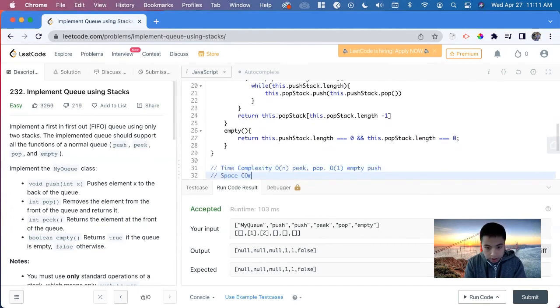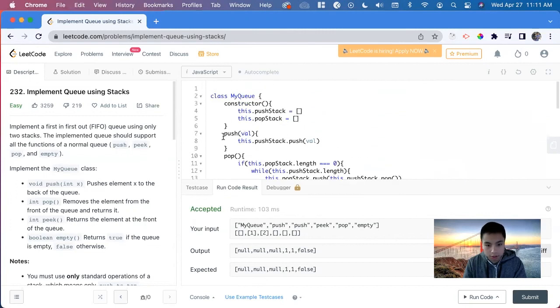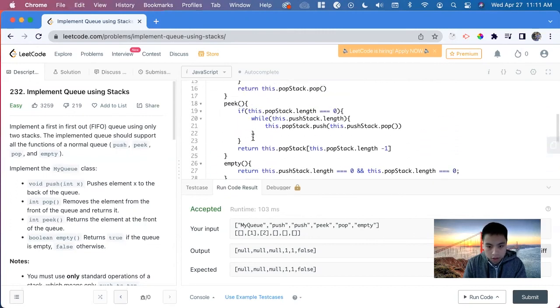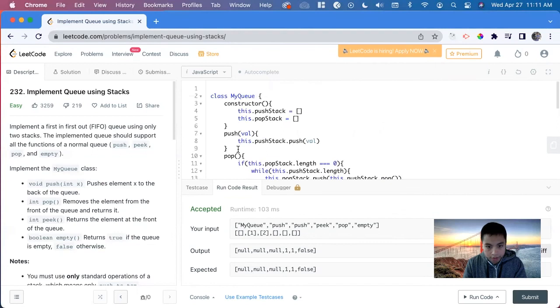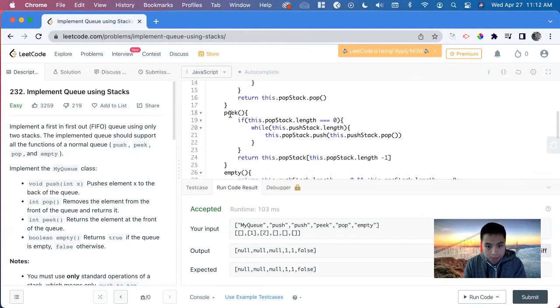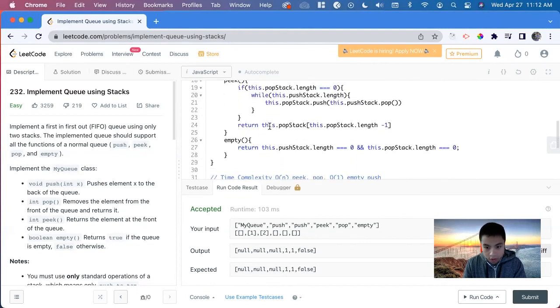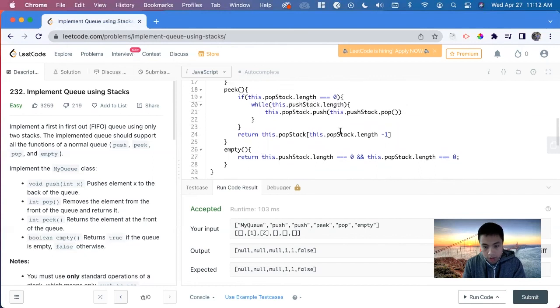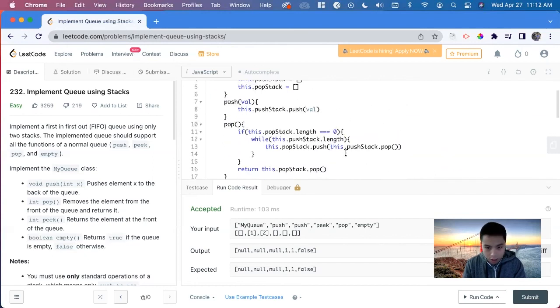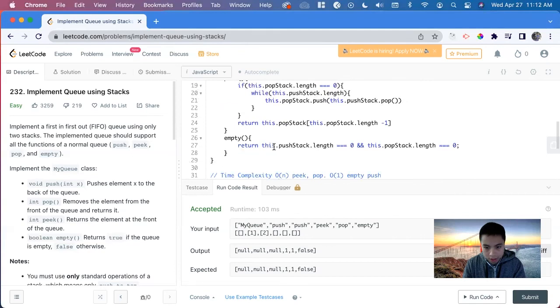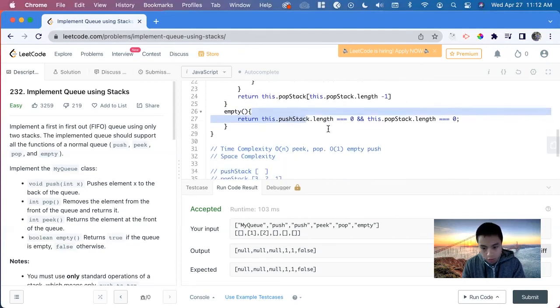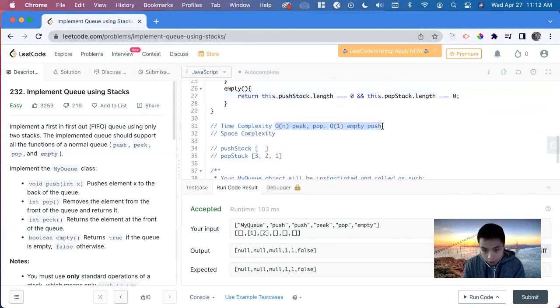Space complexity is going to be, for this one, O of 1, and pop and peek is going to be O of n, since we're iterating through and we're updating the pop stack length, and this is going to be O of 1 again. So it will be the same.